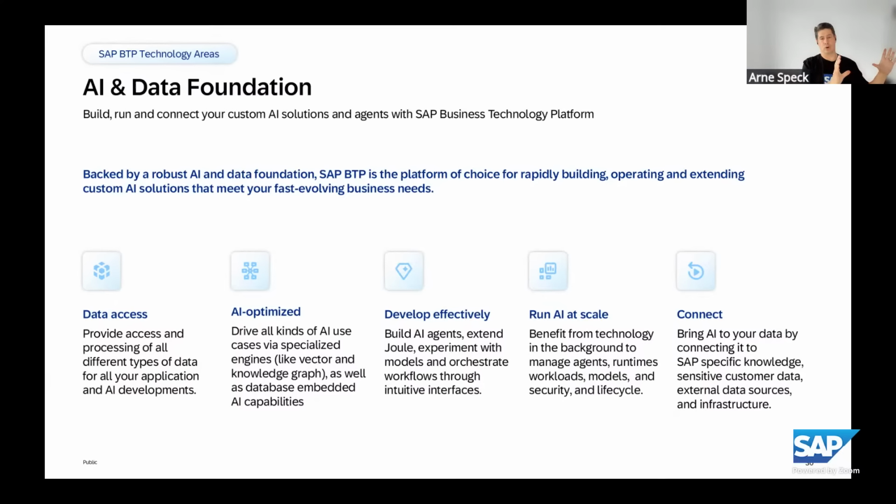I showed you already SAP Build as the central development solution suite on the platform. And this is also what we're using here. I was talking about Joule Studio being the tool to create agents and skills for Joule. Nevertheless, of course, you have all the other tools to do development in the AI space and also deploy and operate those. And this brings us to the next point, which is run AI at scale.